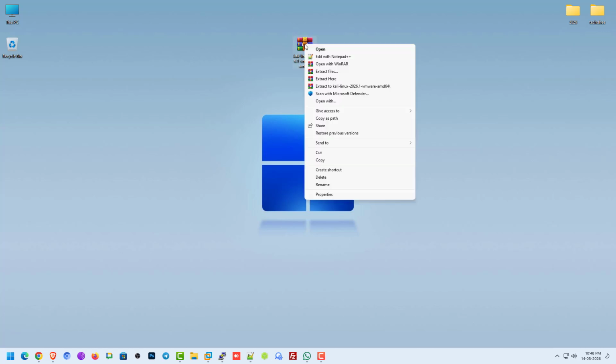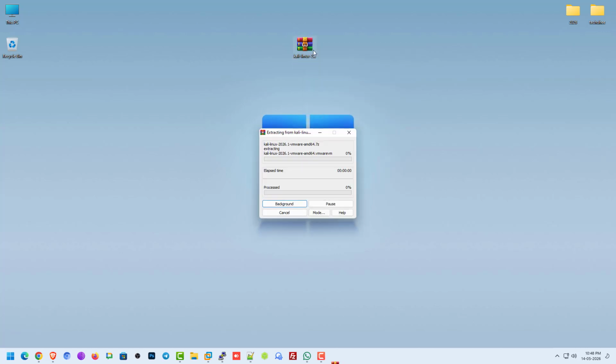So this is my Kali Linux 2026.1 Kali Linux pre-built VMware virtual machine in zip file format. We have to extract the file here. So you can use Windows Explorer, or you can use third-party software like I am using WinRAR here. It will take some time to extract the zip file.